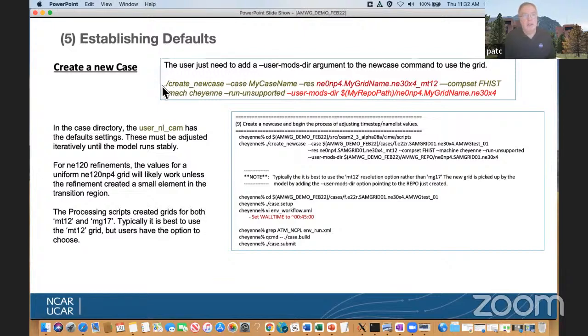So you go through and you create a new case. You put in your grid here. You have your grid name here on the back end, MT12. You can just use that. There are different domains for that, but just use MT12 for now. And then your comp set. Then you add this flag at the end, user mods directory, and you point this to where you put your repository. In this case, it would be samgrid01, NE30 by 4. And then you type in the command and it will create your case.